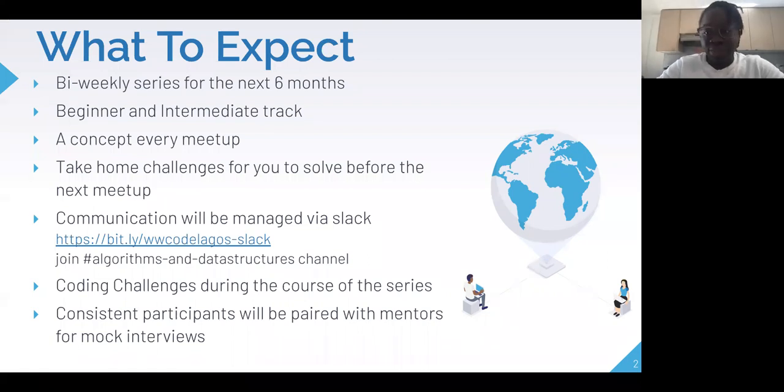We'll give you enough resources for you to prepare and read up and get as much understanding as you want. We'll solve questions also during the meetup. And then you have take-home challenges to solve before the next meetup. I would encourage everyone to please take these take-home challenges seriously.